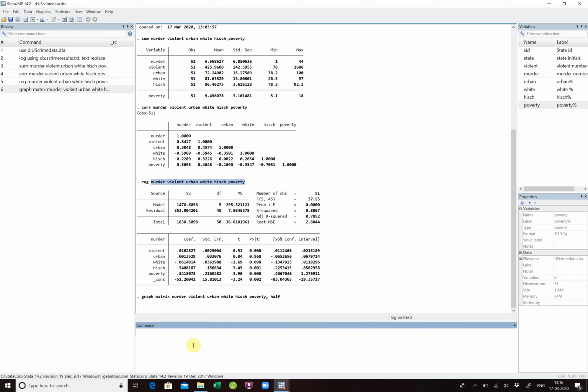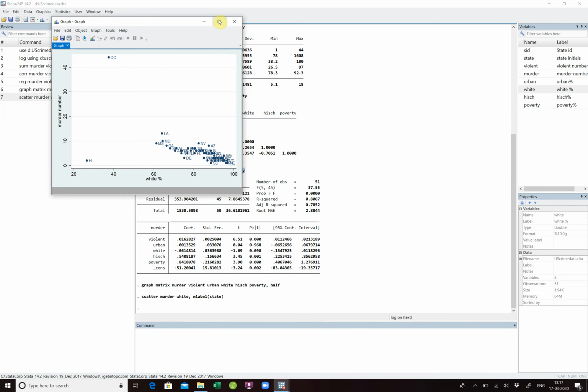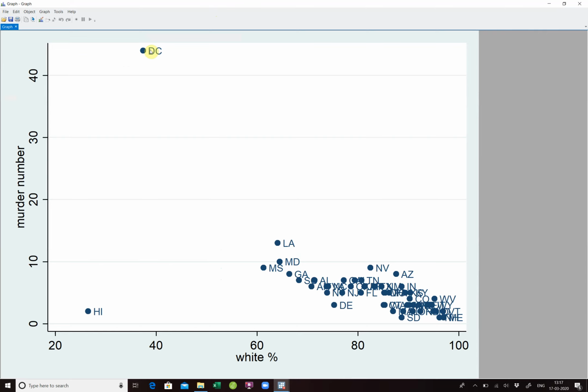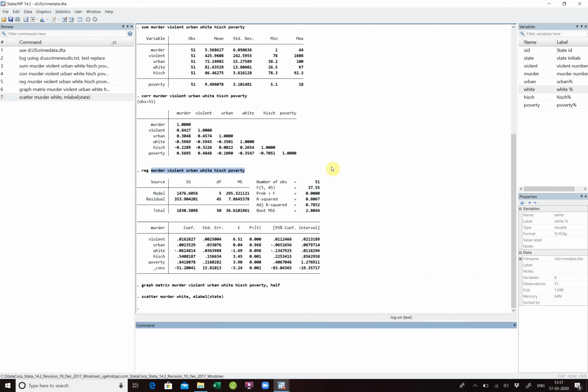You can do the same thing with regard to two variables at a time. So if I say scatter, and then I write, let's say, the dependent variable followed by, let's say, one of the independent variables. Let me write, say, white population. But I would like to identify which is the state or the ID of the state. So for example, I write mlabel. I want the label to be named, and that is state in this case. If I enter, then I get the names of the states. So DC is the state, for example, between these two variables. Now, similar graphs you can prepare for other combinations of dependent and independent variables.